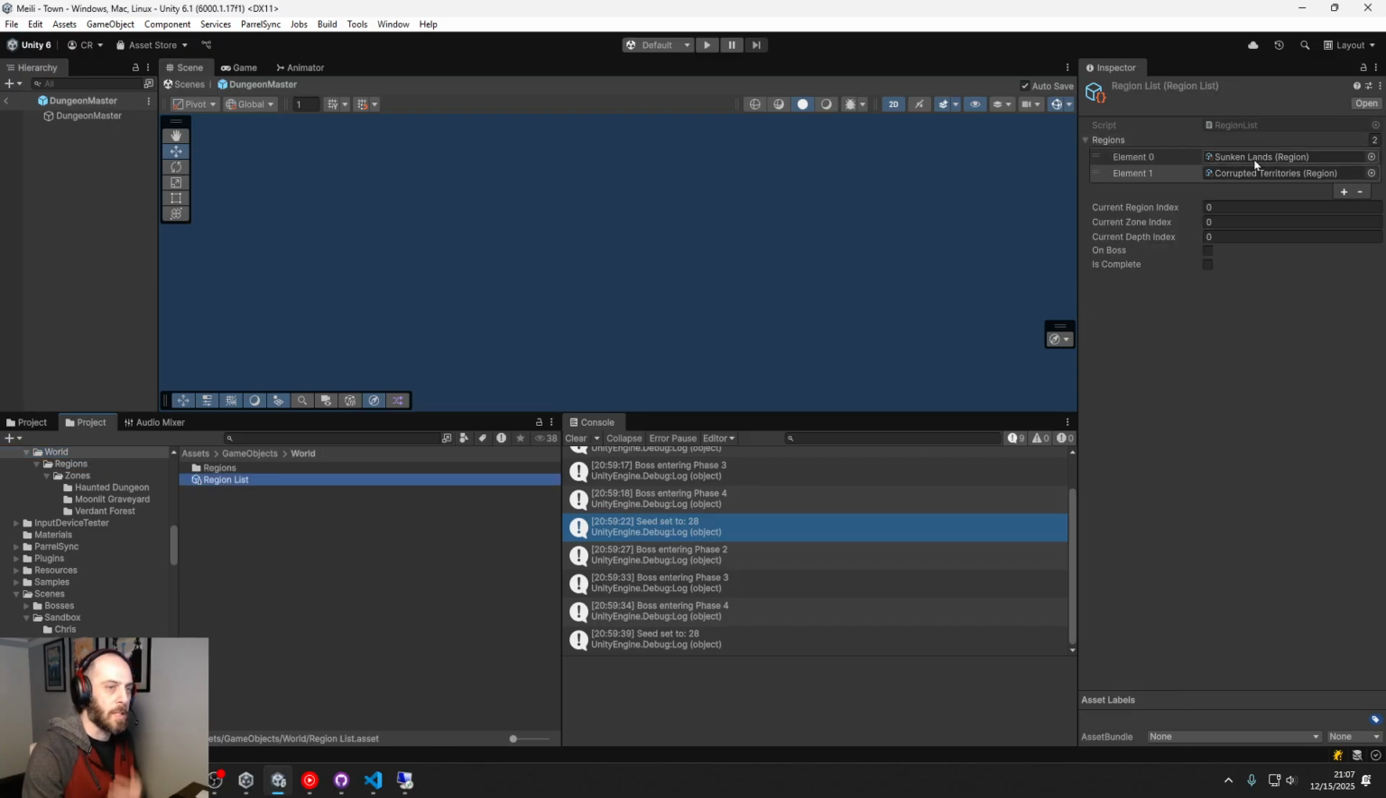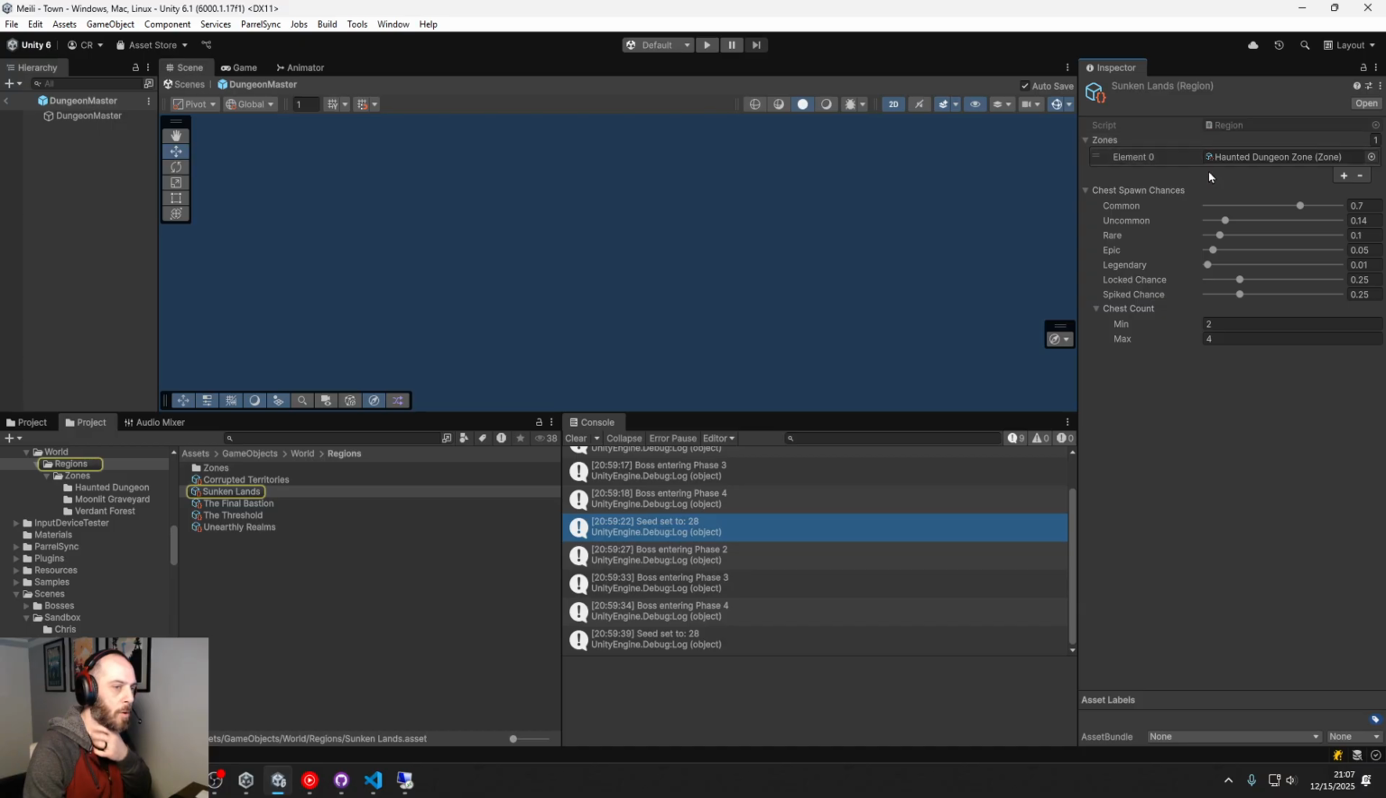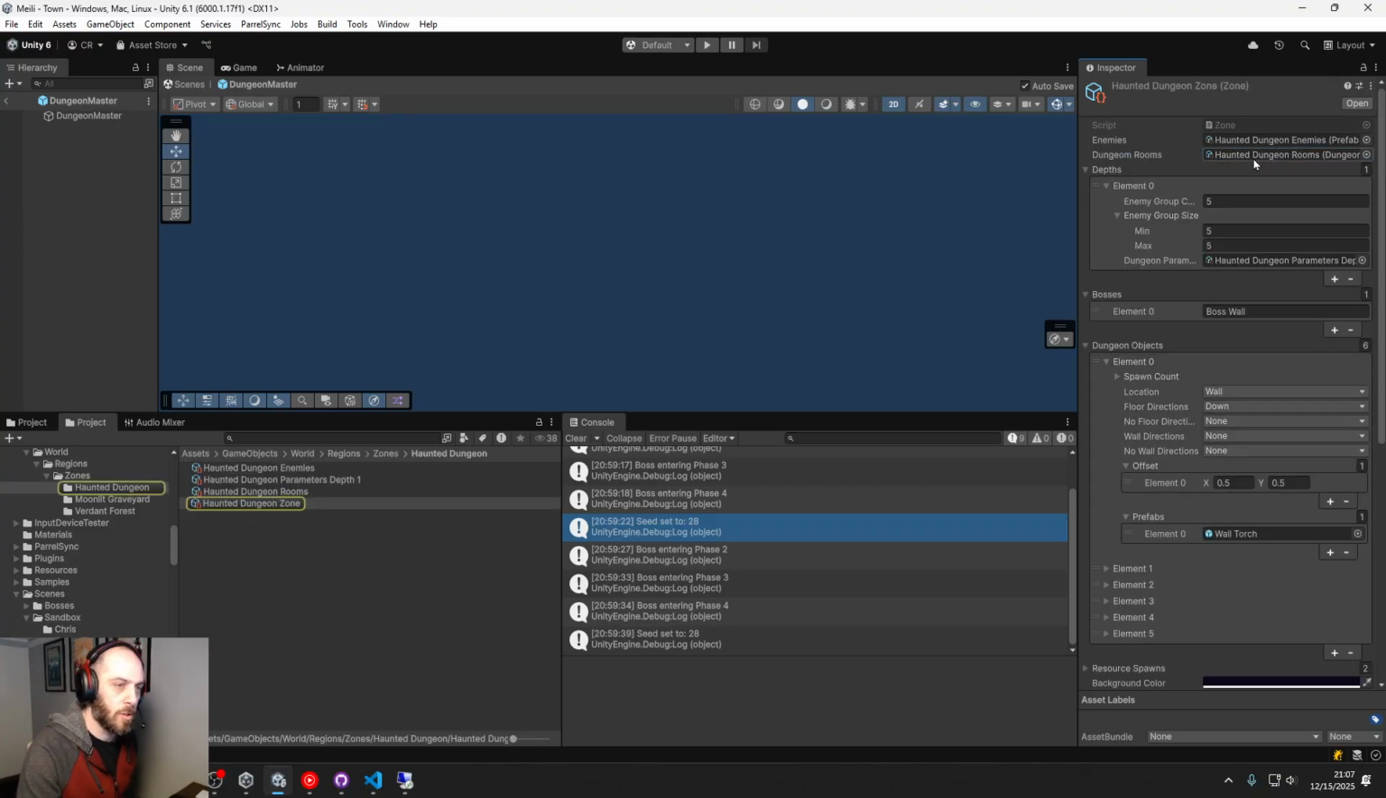So we have the Sunken Lands up here. So when you're in the Sunken Lands, it has multiple zones. Right now I only have one. And when you go into the hunt, this has all the information for like the loot here. So all the loot across this area shall be about the same quality. So that way there's no real difference between them. And then inside each zone, we'll have the different rooms that can spawn, the different traps that can spawn, the bosses that can be at the end of that particular one.